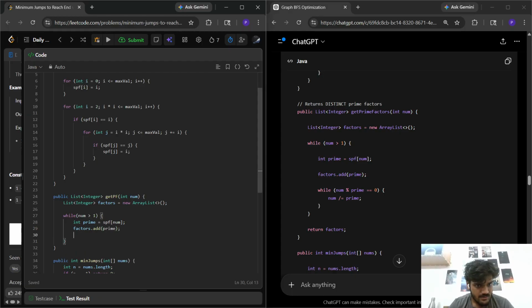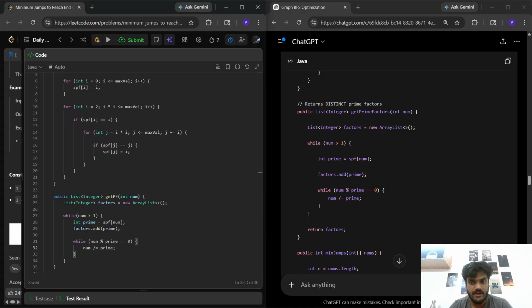Huh? Oh, because I'm working directly on the number. So if num modulo prime equals zero, you divide the number by that prime number. So I have a prime, SPF of num. What is SPF storing? SPF is storing the indices.